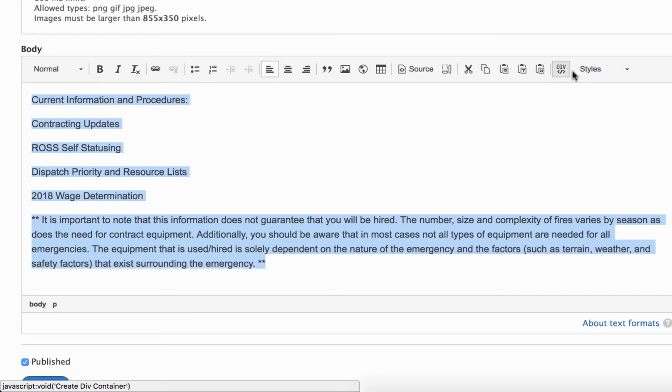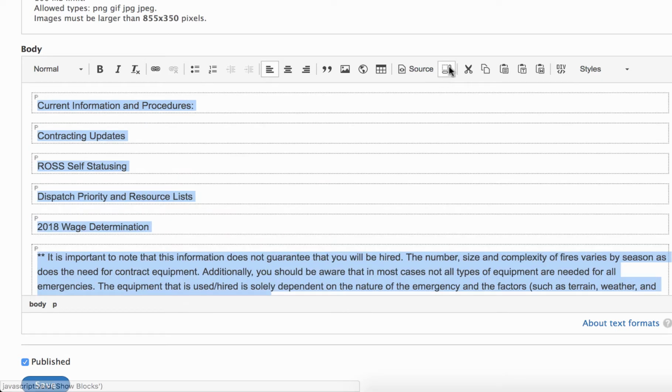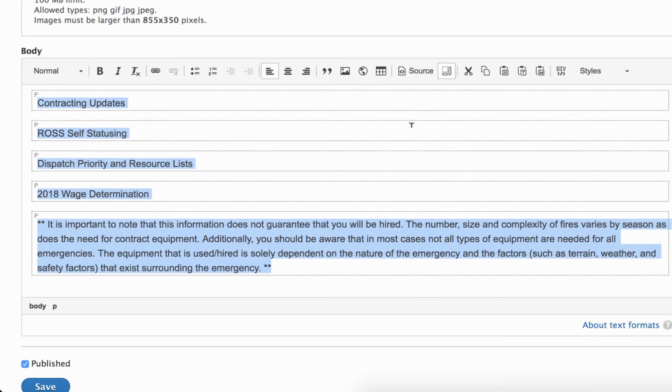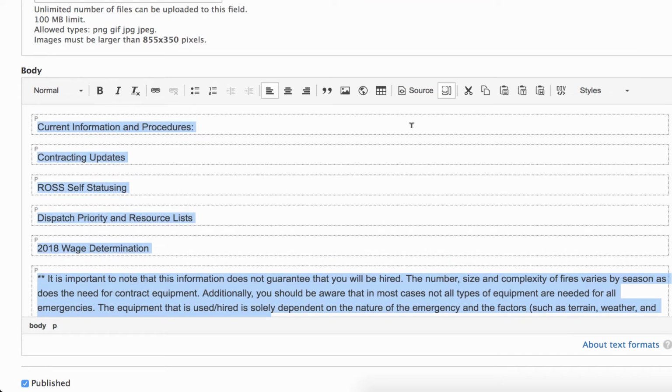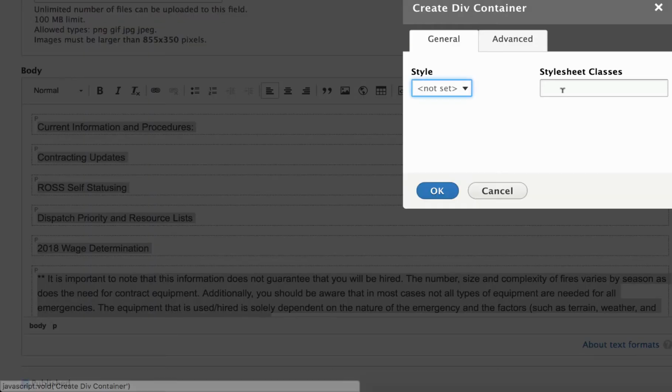And then instead of using the styles, we have a new button called div. And if I click this button, remember in our training, this show blocks, we have just a bunch of paragraphs, which is exactly what we need. As long as they're not divs, that's fine. So I highlighted all these paragraphs and then click div. And what this is going to do is create a div container around all these paragraphs. And underneath style, we have one option, which is the alert box, so I can select that.